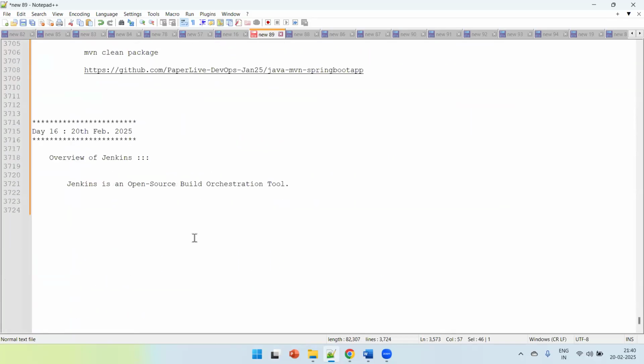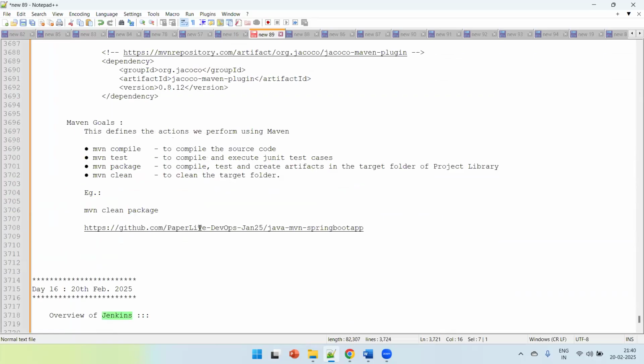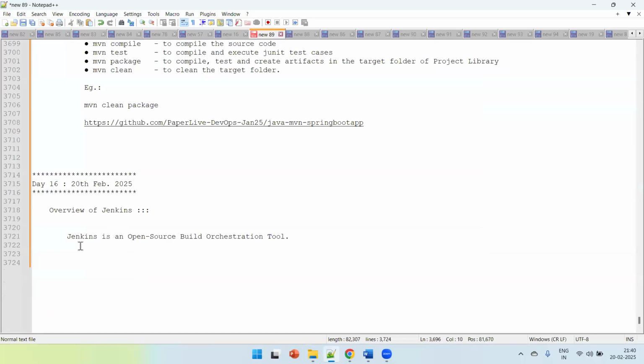For example, if you are using Jenkins, you can integrate your build tool and automate the build. So Maven is a build tool here. Using Maven, I can manually perform the build. If I want to automate the Maven build, I can integrate this Maven tool in Jenkins, because Jenkins is capable to automate the process, any process.